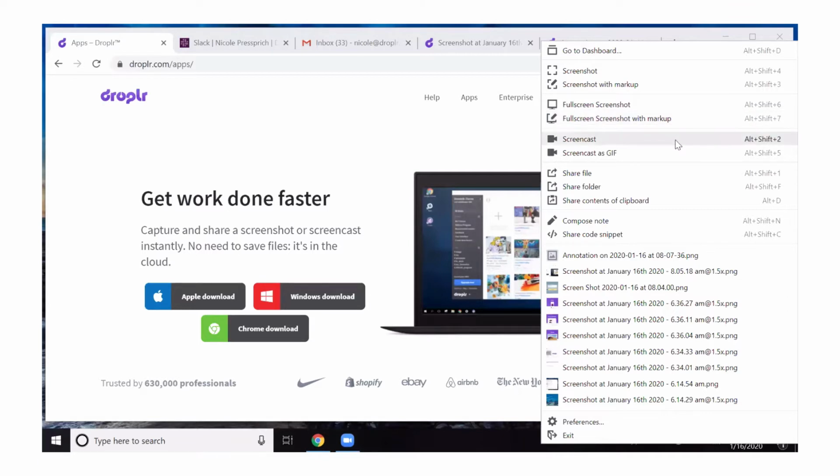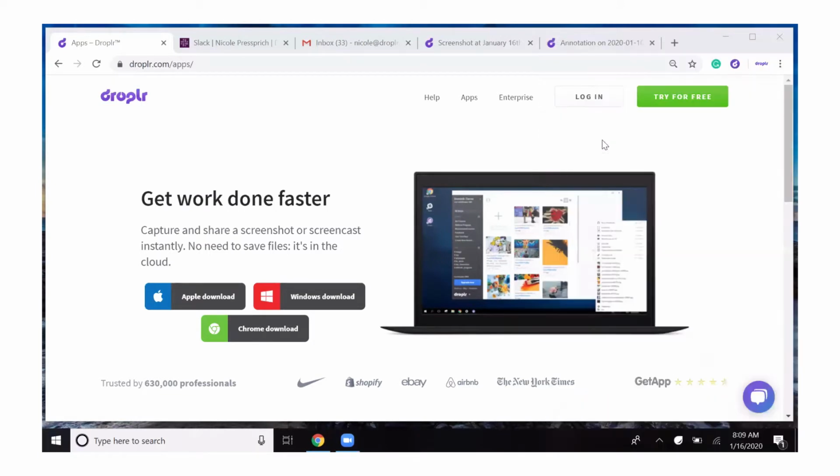Coming down to here, we have our screencast options, and we have two different options you can choose from here. Screencast is going to include audio. We just released partial screencast recording, so you'll have the option to take your entire screencast or a partial screen recording. And then we have screencast as GIF. That's not going to include audio. So I'm going to show you an example of a screencast.